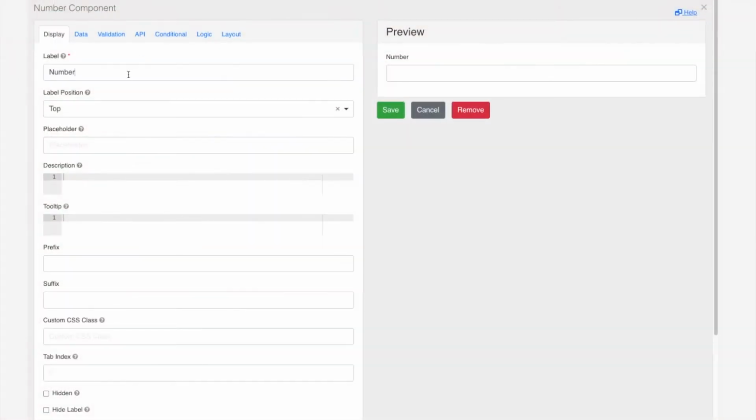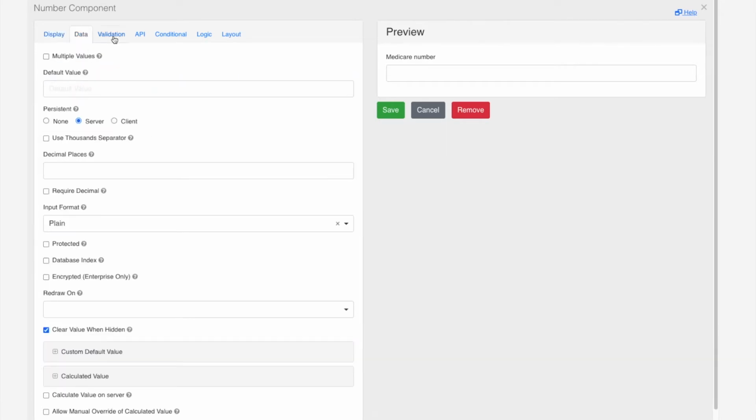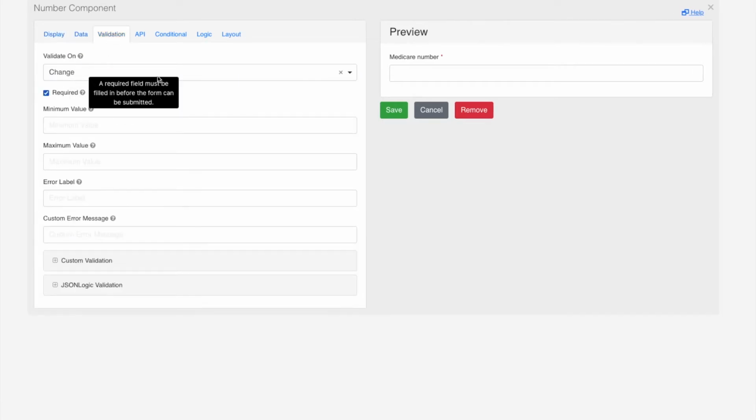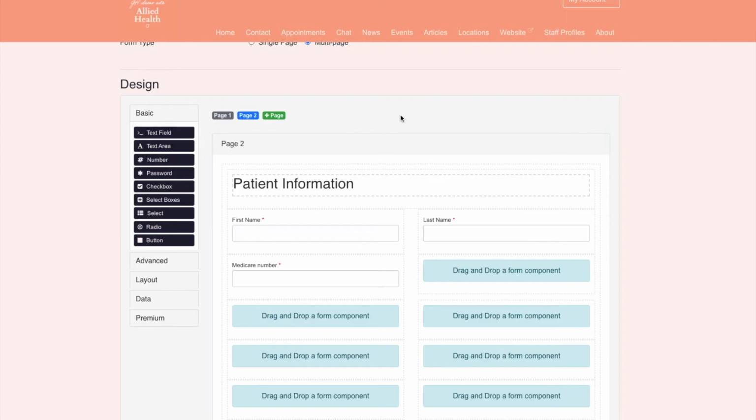Next, we're going to add in a number field, which we're going to use for the Medicare card number. Again, make it required. And click Save. Make sure you click Save.